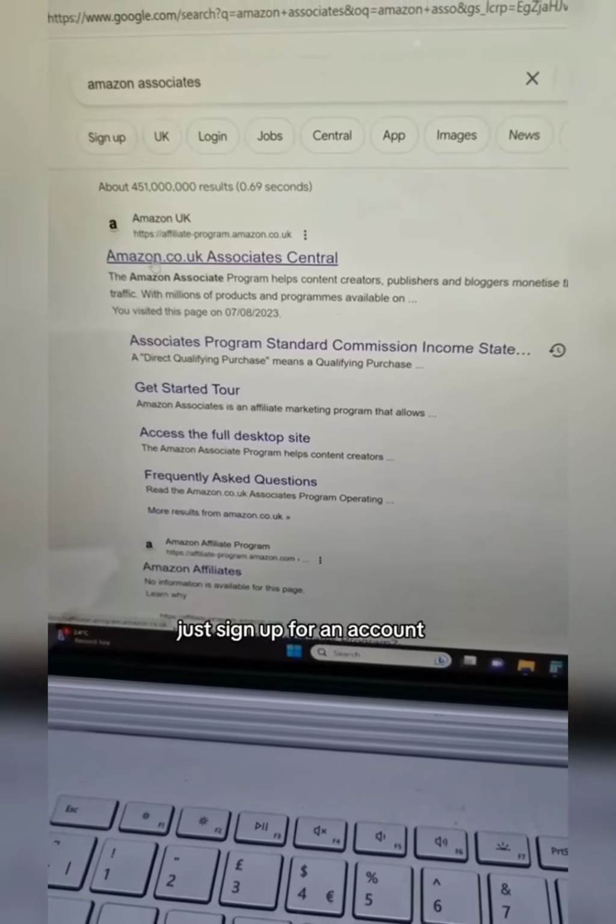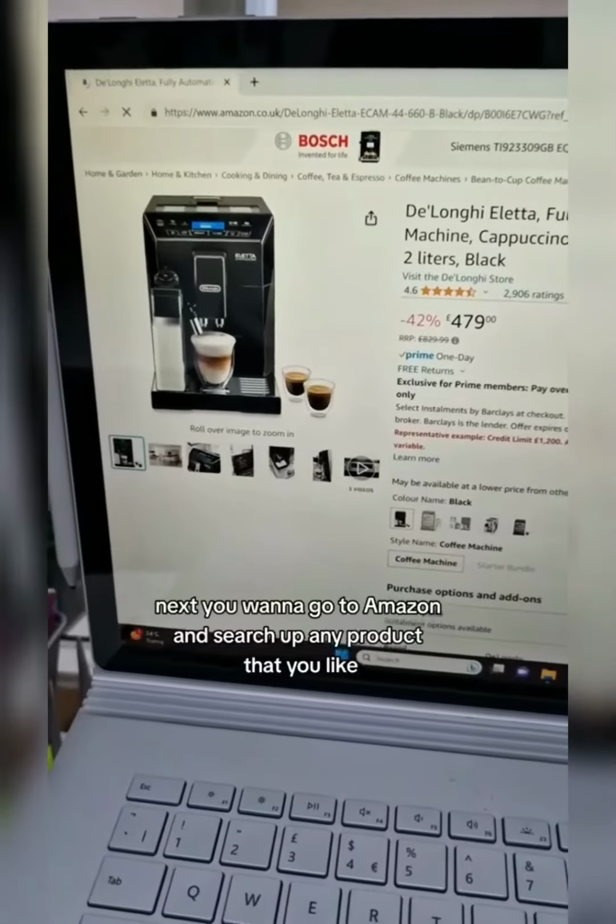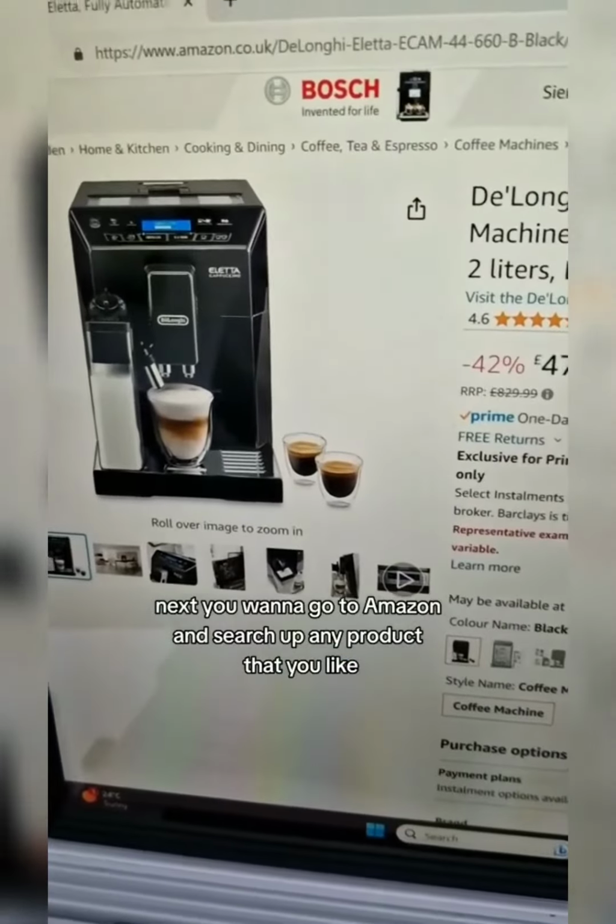Just sign up for an account. It's completely free and you can get started right away. Next, you want to go to Amazon and search up any product that you like.